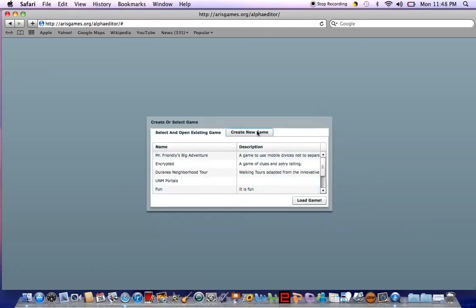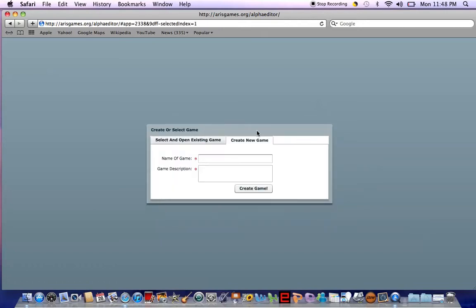Next, click the Create New Game tab. You'll need to give your game a name. Make it something memorable. This is a sandbox. You can delete or hide it later. You should then create a description for your game, keeping in mind that everything you make will be public, and people will play based on publicity. So your description is important.